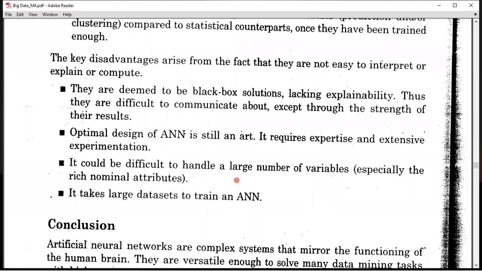So it can handle a large number of variables. You can give plenty of variables, but that was not the case with respect to regression. If you give plenty of variables, then the equation would be a higher order polynomial. In decision trees also, the decision tree might be very big, which is difficult to analyze. But that won't be the problem with artificial neural networks. So sorry, it is difficult to handle a larger number of variables. So this is a disadvantage actually.